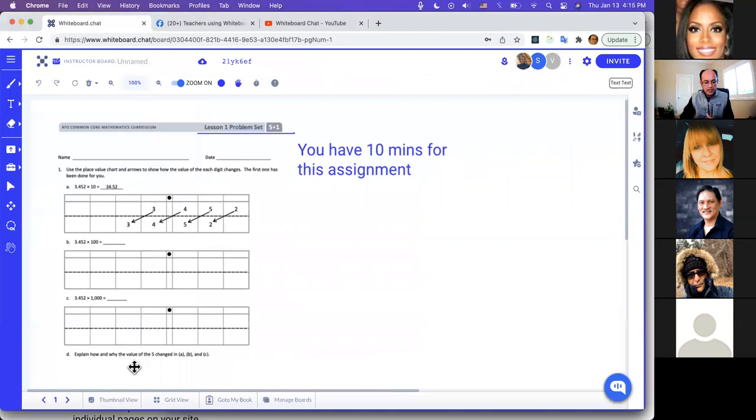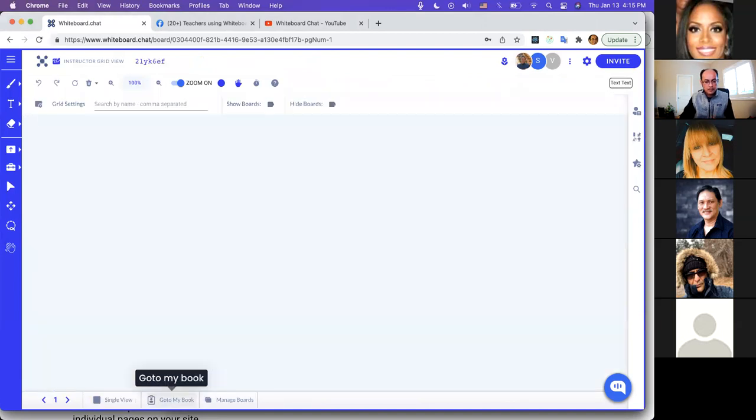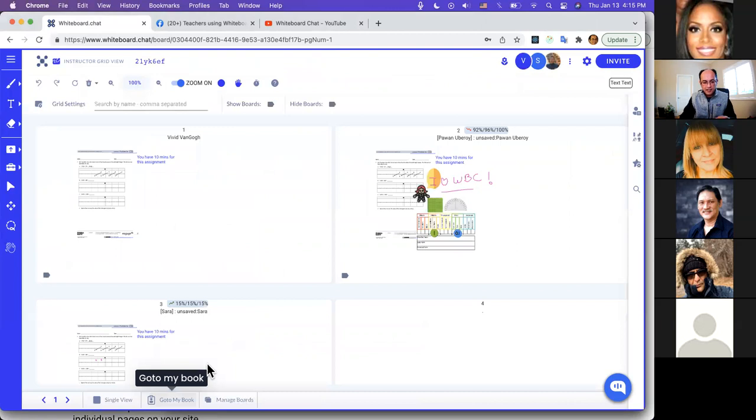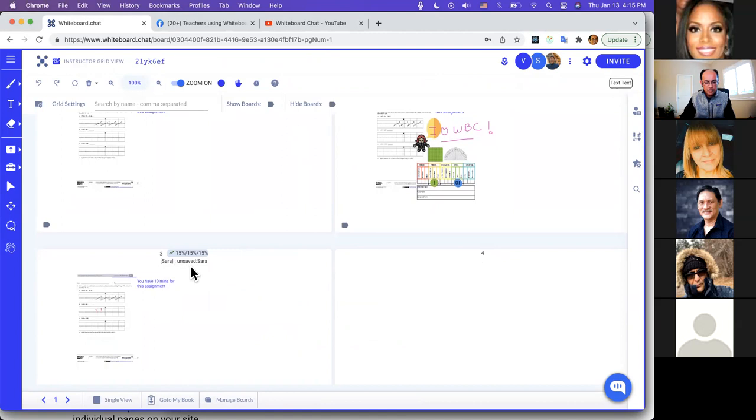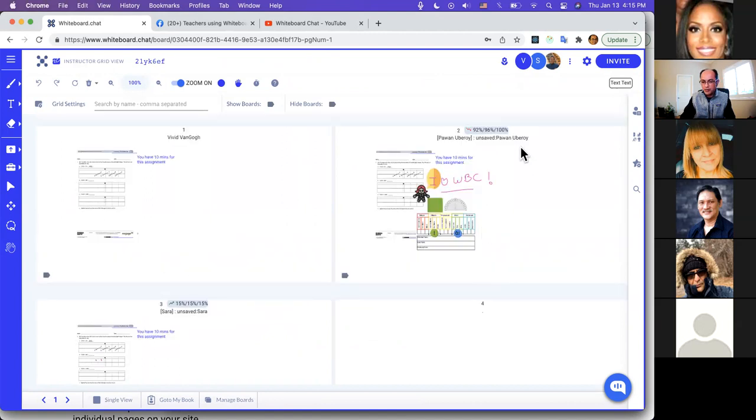So now the teacher has access to this tool called the grid view. This is this button down here. We click on this, and I can see that I have two different students. This is my teacher board right up here, and there are two boards here. This is my student Sarah, as you can see here, and this is Pawan who has joined. So I can see Pawan's been really busy.